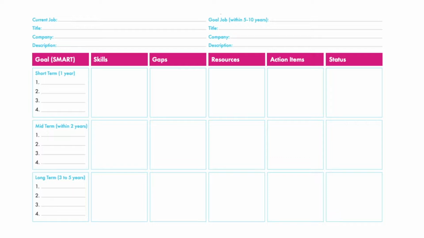In the next column, we have your gaps. It's important to focus on where you really need to improve. Where do you feel like you're falling short? What skills are you lacking? What's going to be absolutely necessary for you to keep moving and making progress on your goals?